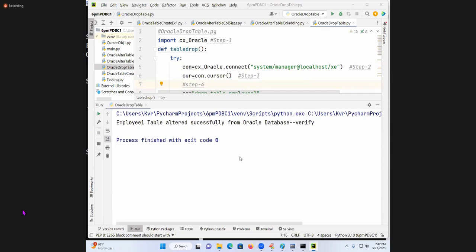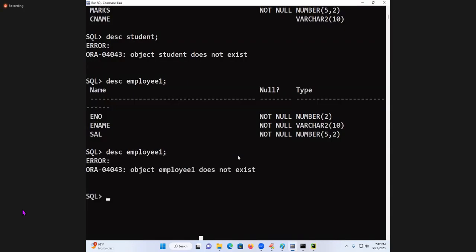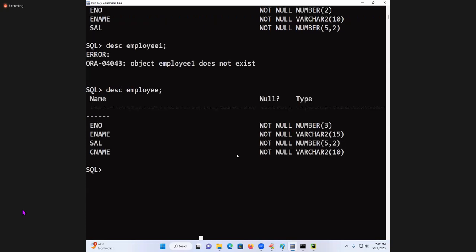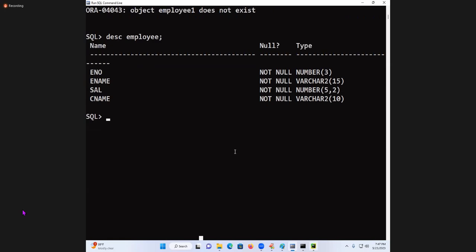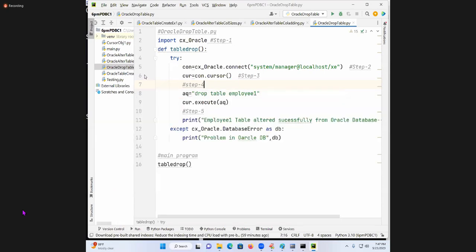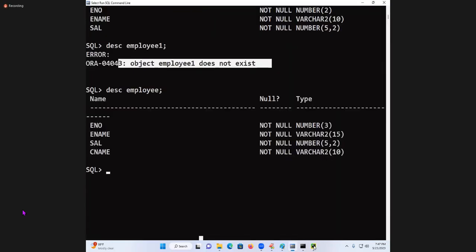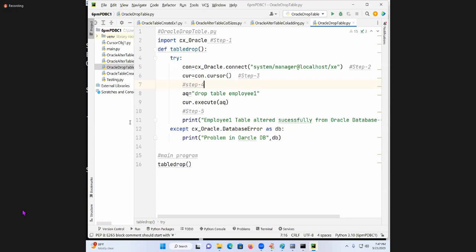Don't try to remove the employee table, I still want to keep it because I want to do much programming on that. If you try to run this once again, you will get an error. It was already removed, and once again you are trying to remove it, so you get the error: table or view does not exist. You got it. Are you following?